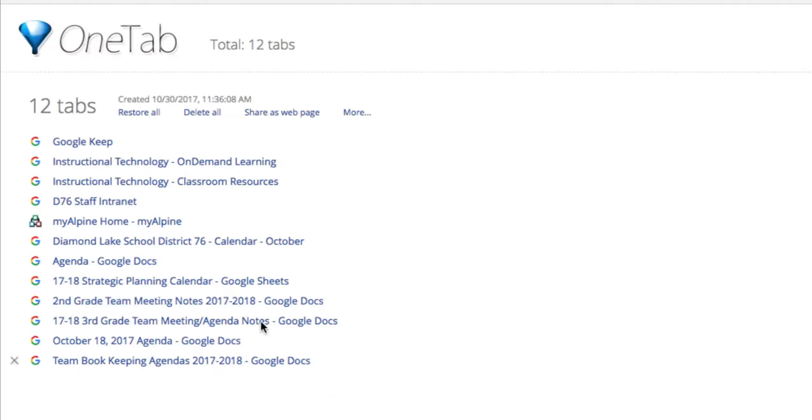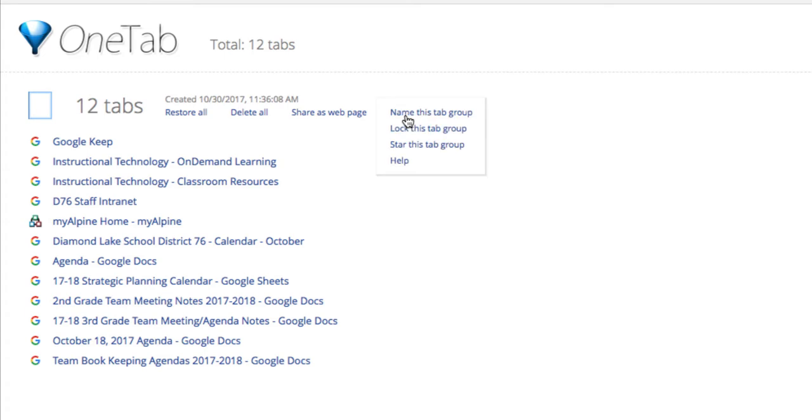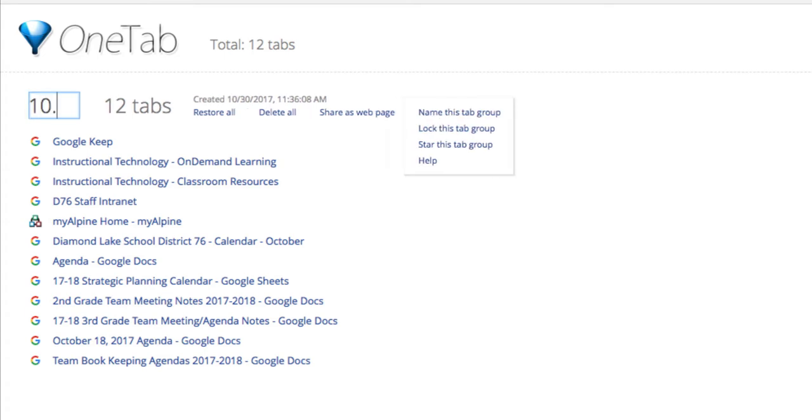Also, if you click on it as well, what it will do is you could actually give it a name. So you go to more and you can name this group. So you could type it by date. So say I want to say this was 10/20. On 10/20, every time I restore all, that's there.